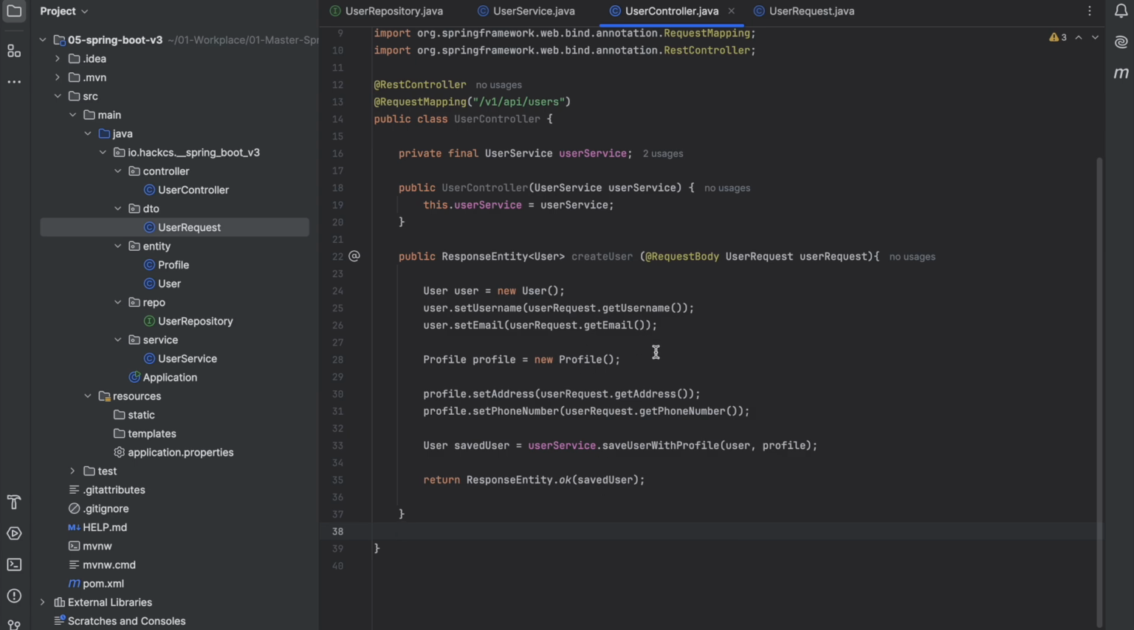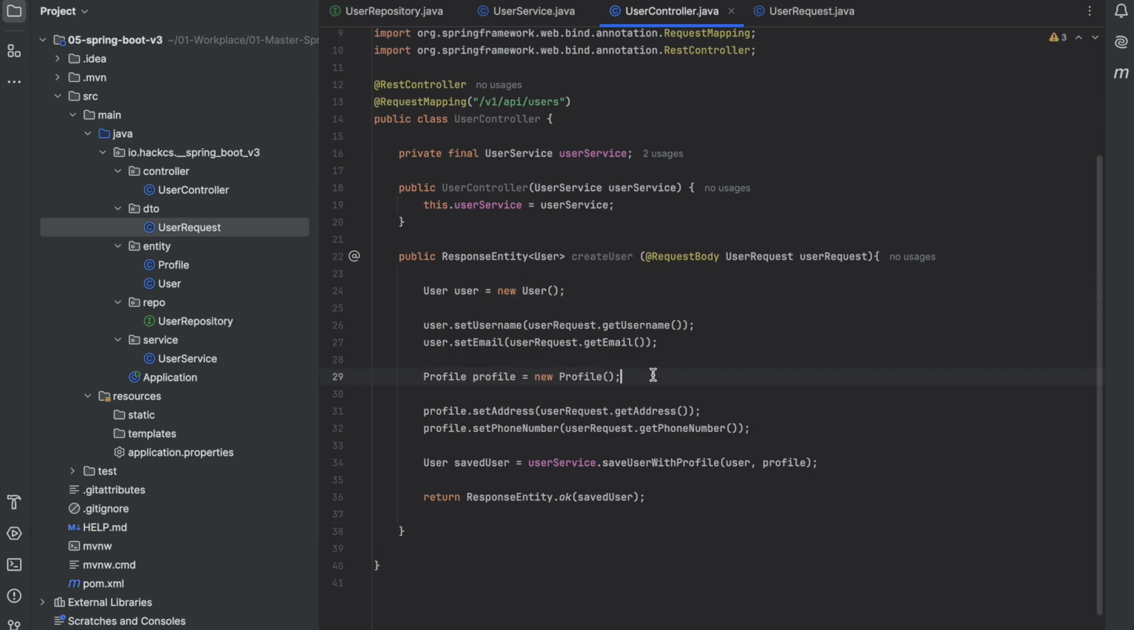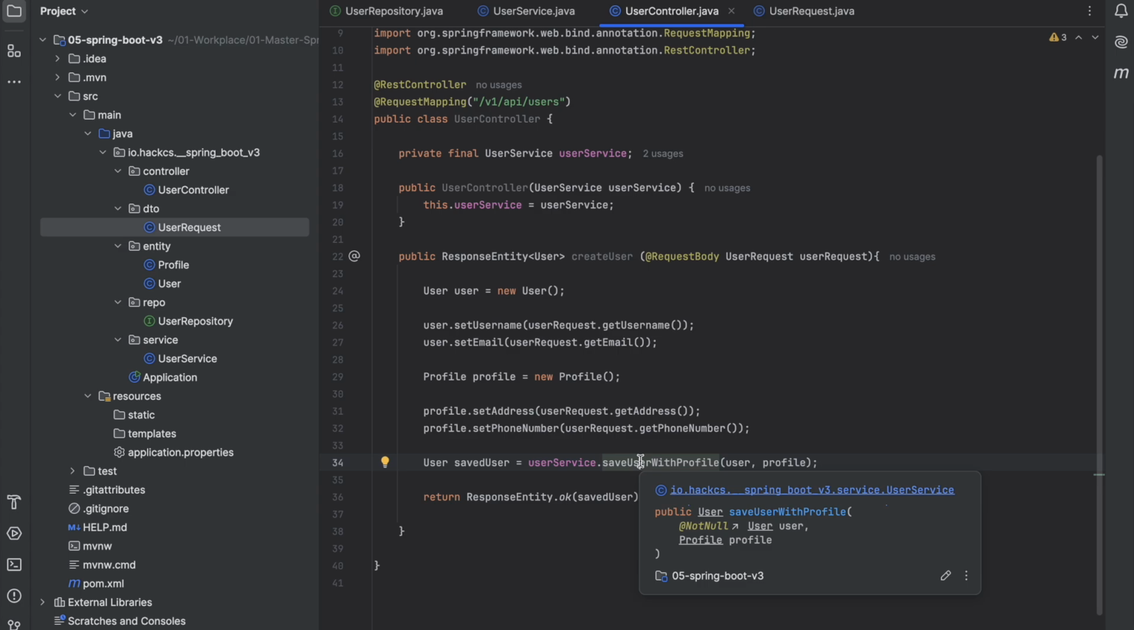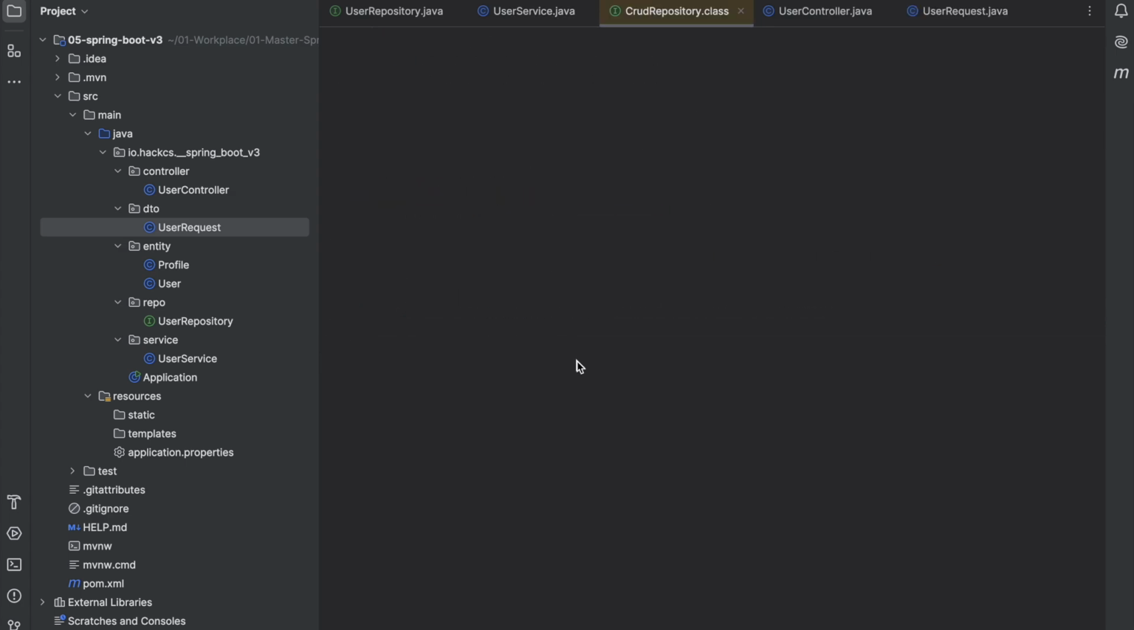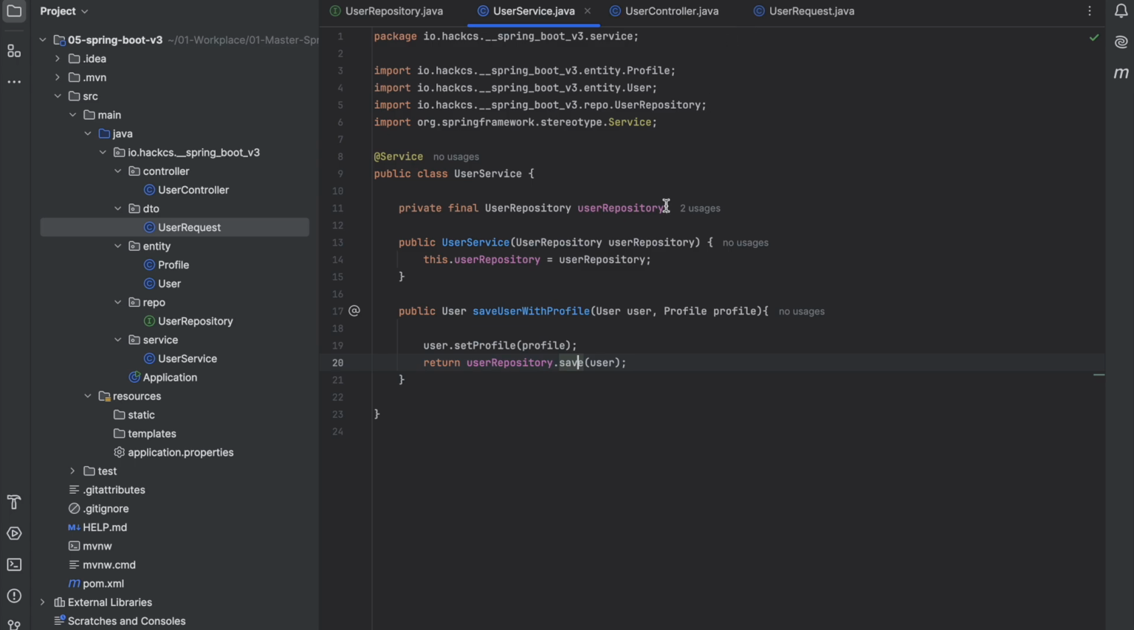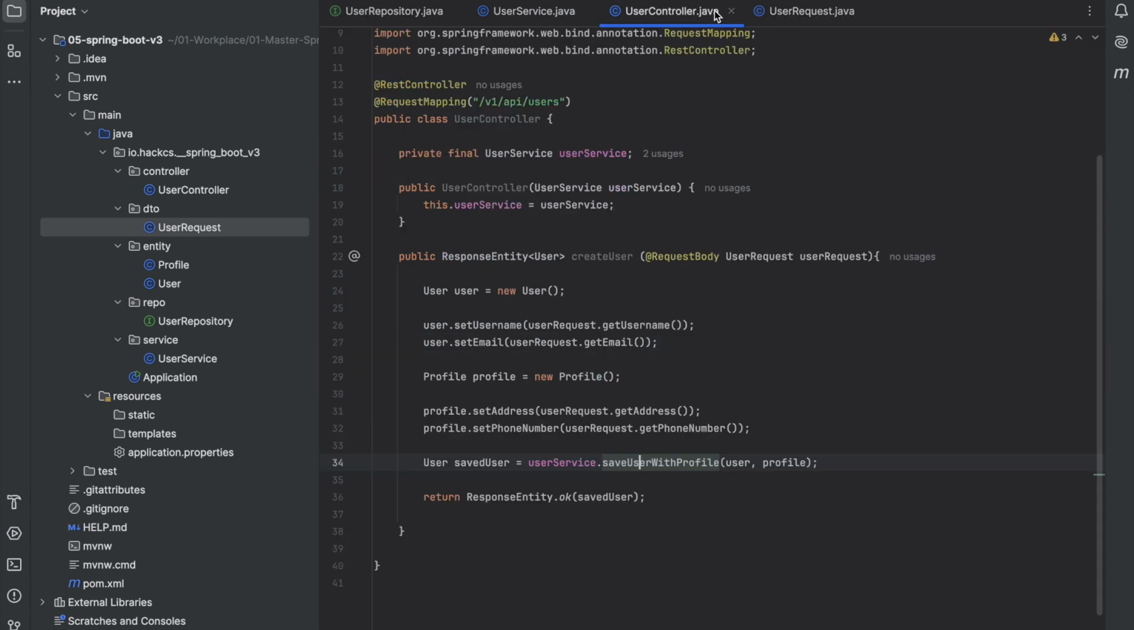So here we have created our user object and profile object, mapped the information from the request to our objects, and then passed it to our save user profile method. Using this, we save the information into our database using JPA, and then return that information to our controller and display it in our API. Now we are going to run this application and see whether it is working fine or not.